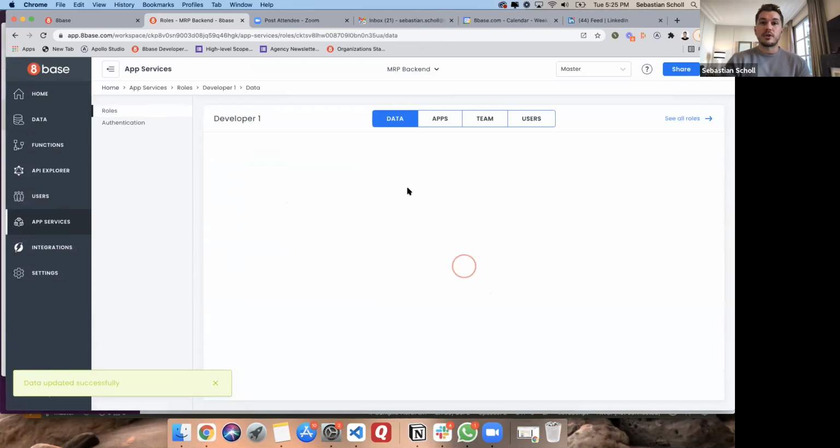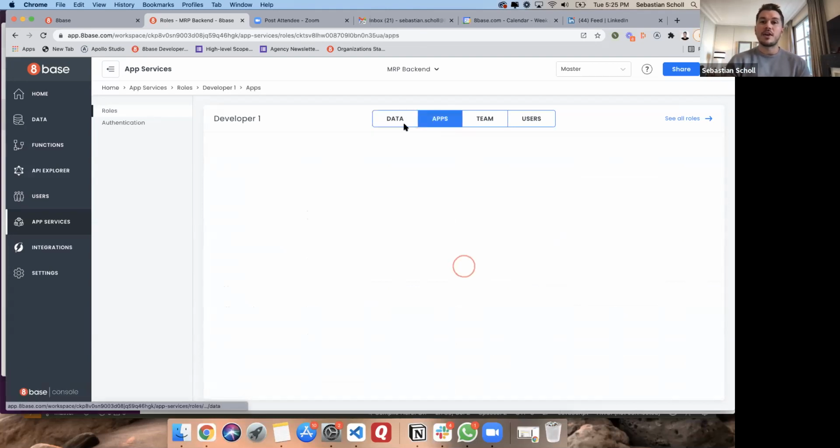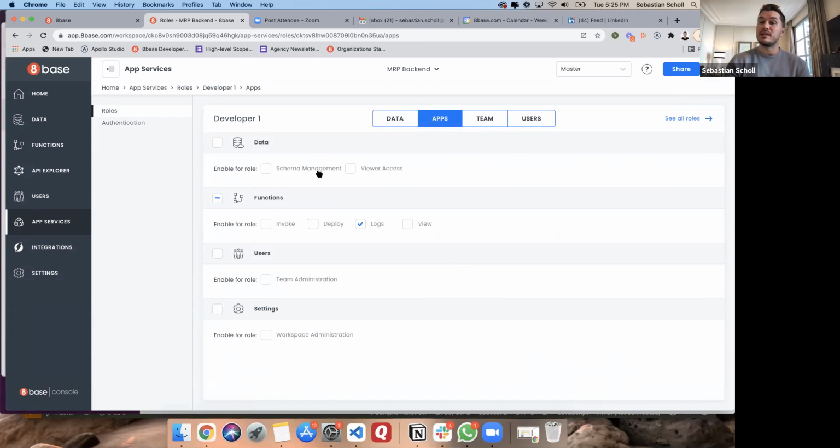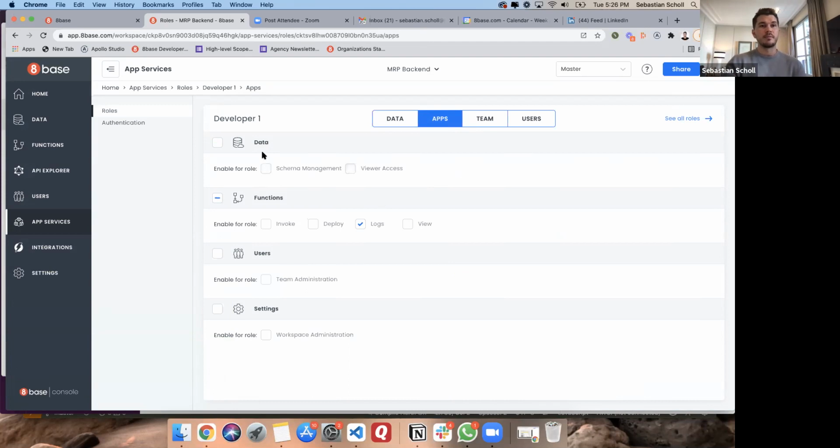So what I can do is, first thing is that any permissions I set in here will also be enforced via the console. So if they went to that data viewer and I said that you can't read any record in the design table, then no records would show up there, right? So that's a nice tool in itself. And then if I go over here to this app section, I can essentially toggle what they are or aren't allowed to do. So can they manage schema or can't they? Can they look at the viewer or can't they? So on and so forth. So you can use this both for your developer permissioning as well as your application user permissioning.